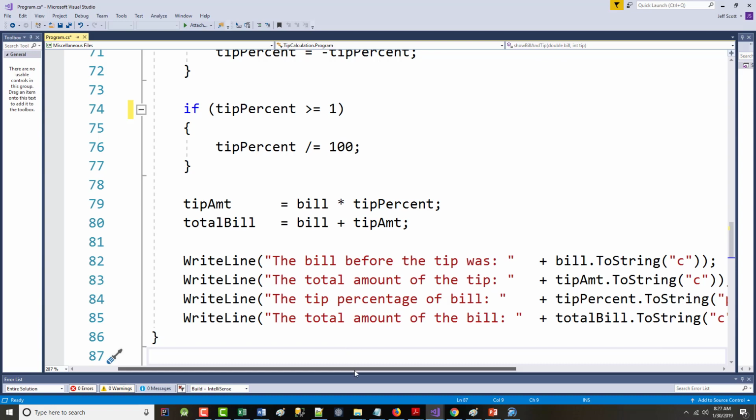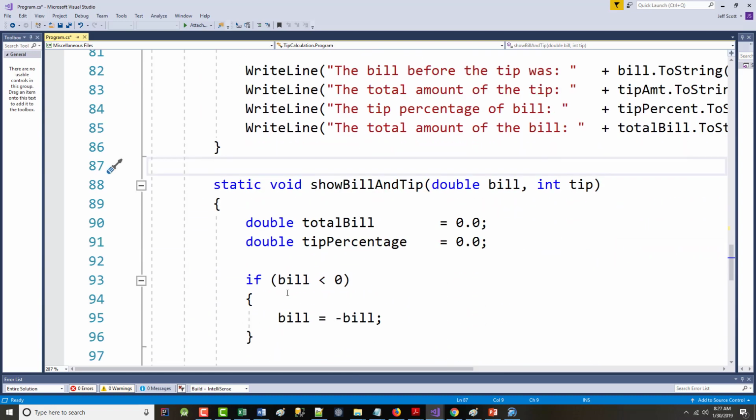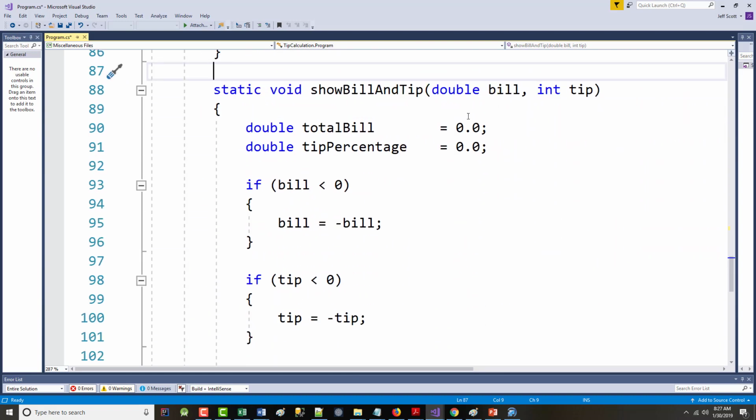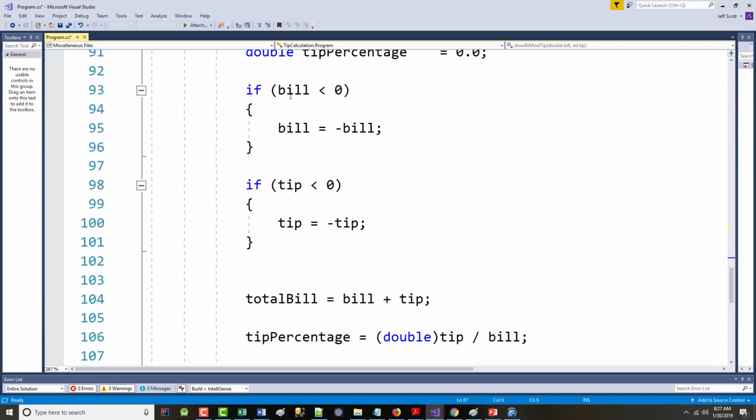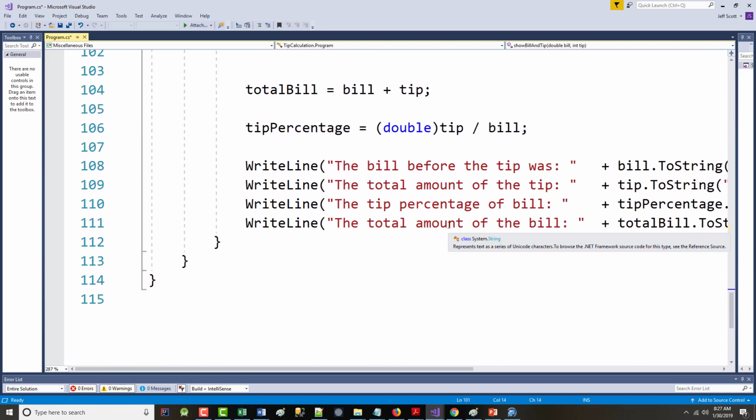Then when you look at this second one here, it's almost the same thing. Instead of saying double double, it's double int. So now, same kind of thing, if the bill's less than 0, if the tip's less than 0. But the logic is a little bit different. Since we're passing in a number, it's no percentage. So the total bill is just the bill plus that number you passed in for the tip. And then we write the same kind of stuff.